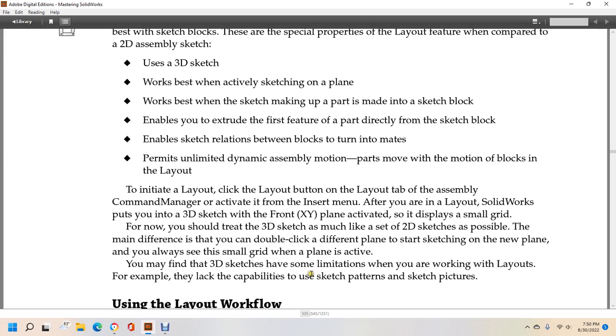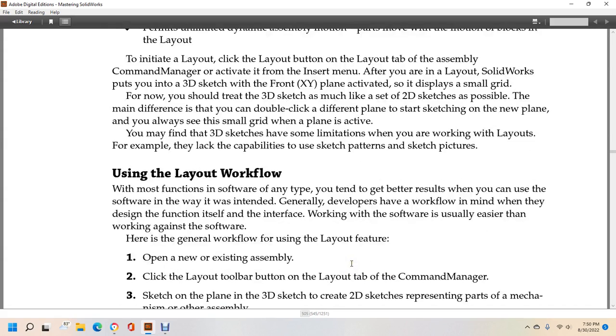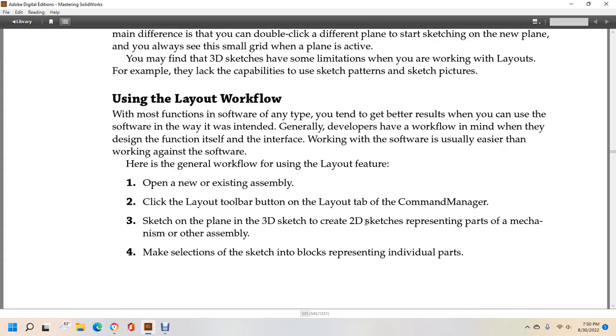You will find that the 3D sketch has some limitations when you're working with layouts. For example, it lacks capacity for sketch pictures. Using a layout workflow with the function of the software will give better results, so we can use the software the way it is intended. Generally, developers have a workflow in mind when they design the function itself. Working with the software is usually easier than working against the software.